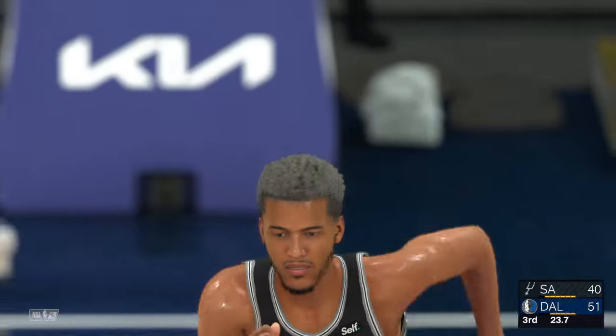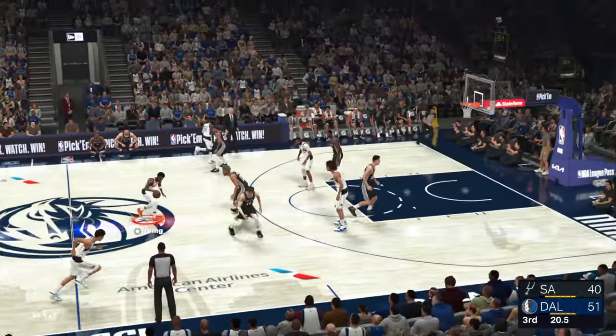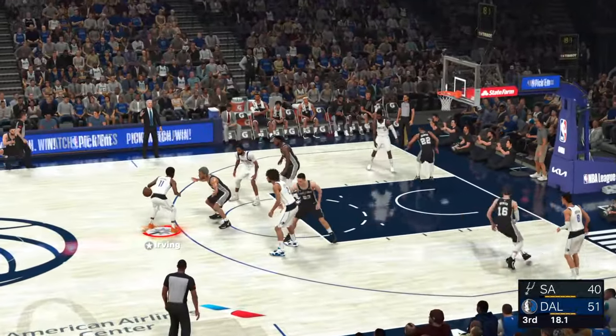23 seconds left in the third quarter of the game. That one good for 2. These types of buckets get Jeremy going. I love how tough this kid is.